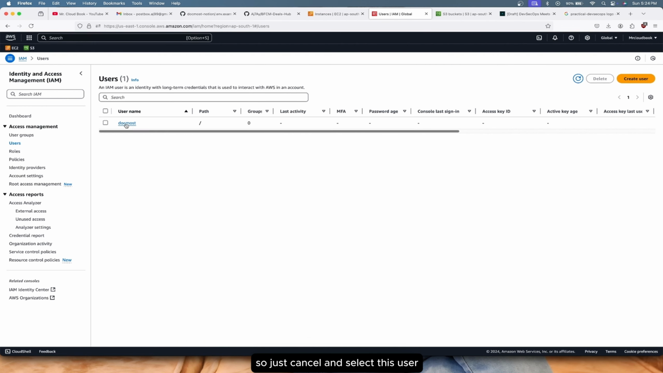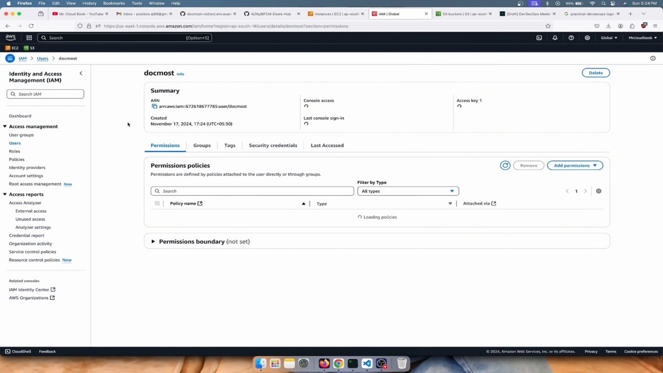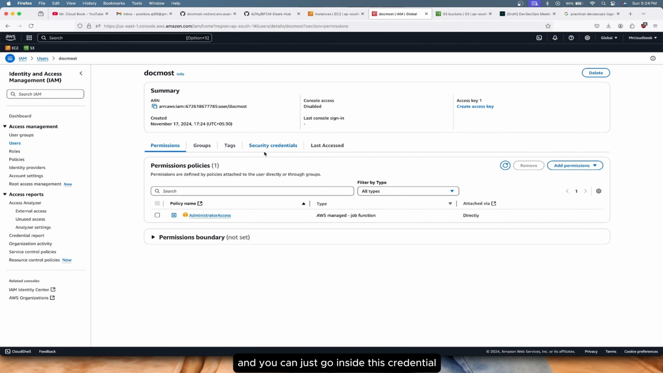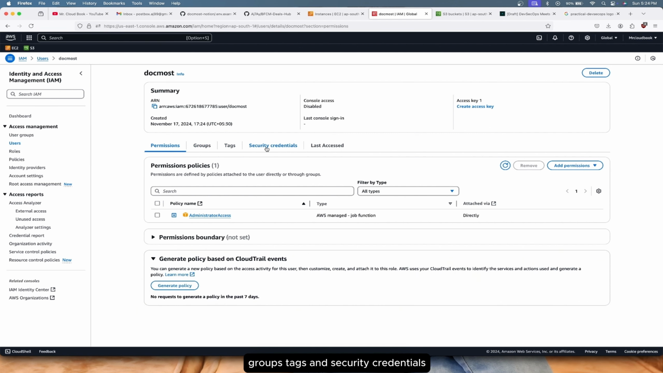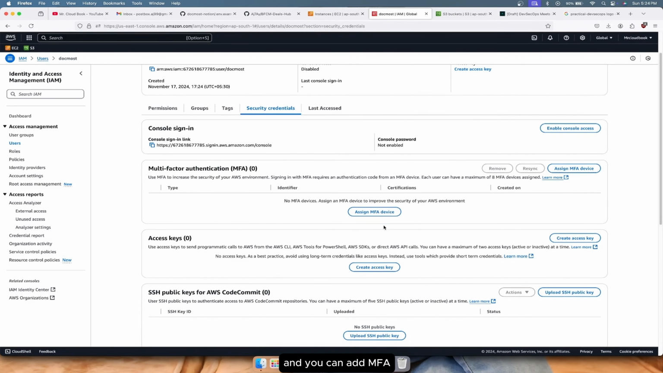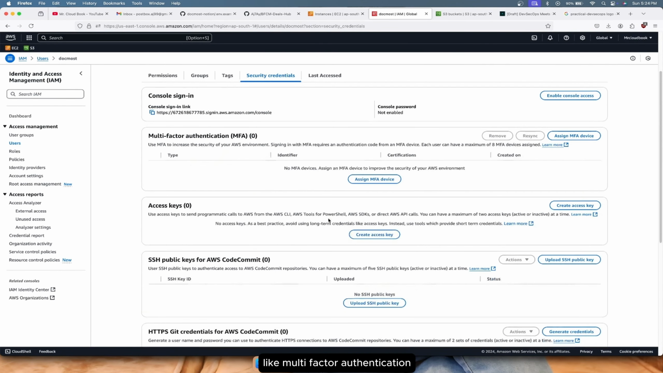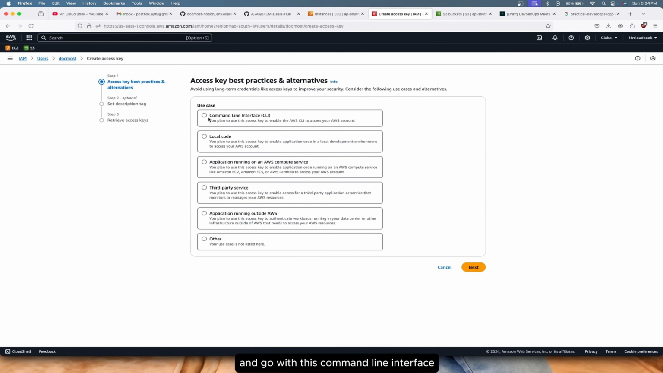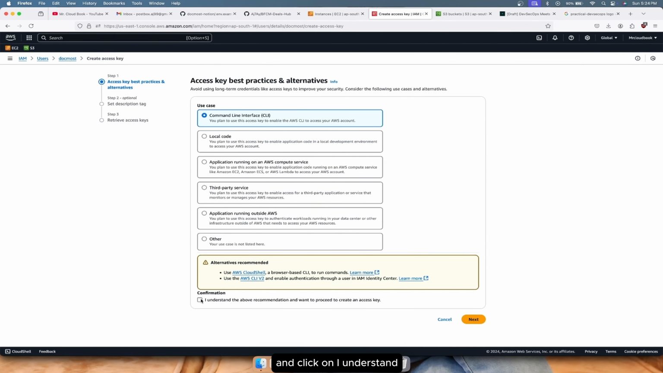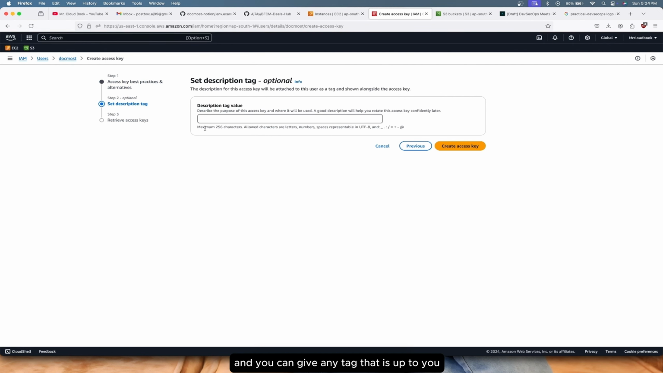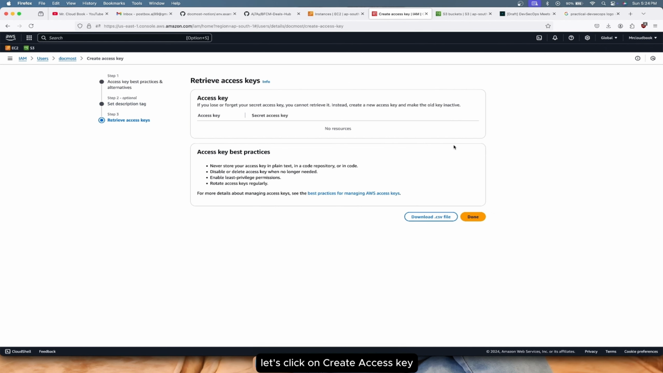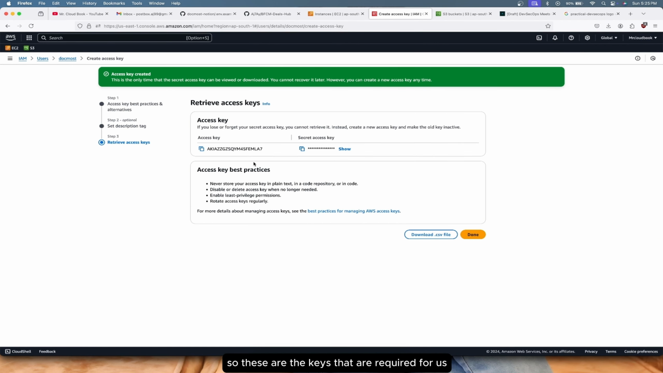So just cancel and select this user, and go inside the security credentials tab. You can see permissions, groups, tags, and security credentials. Just go to the security credentials, and you can add MFA, multi-factor authentication, or you can create access keys. Click on create access key and go with the command line interface and click on I understand and next. You can give any tag, that is up to you. Let's click on create access key. So these are the keys that are required for us.